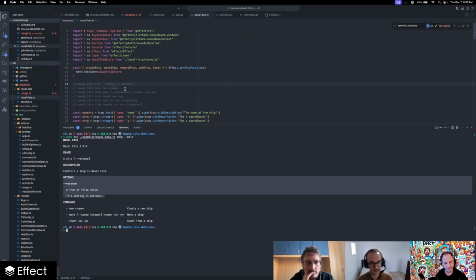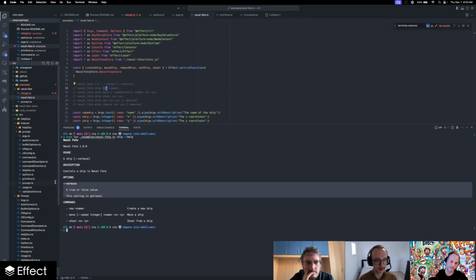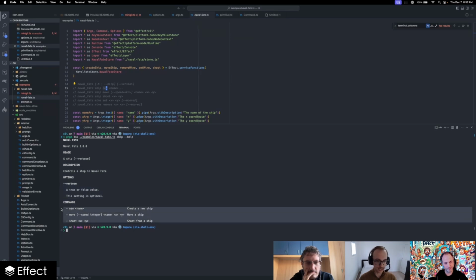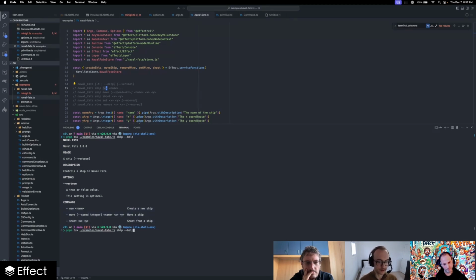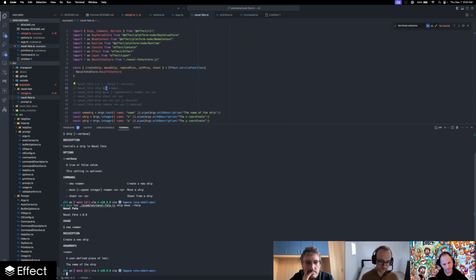So in this case, ship does have an option that it defines, which I don't have in my little spec up here. But we have a verbose option, which is why it shows up in the help docs. And then it also shows the help for the subcommands of ship. And then similarly, if we go one level deeper, it's a way to be able to help users understand the levels of your CLI application in a textual format.